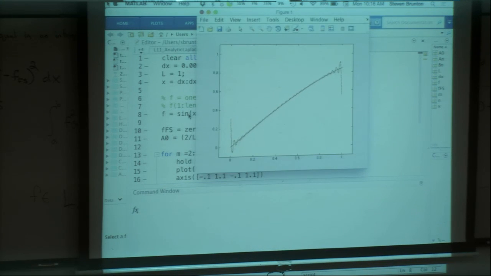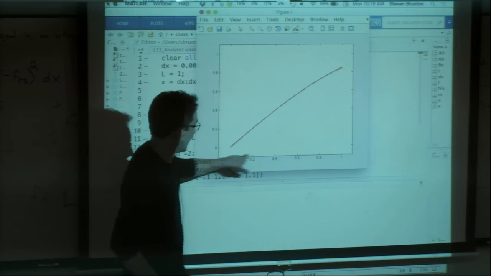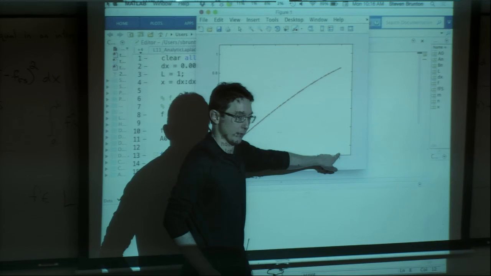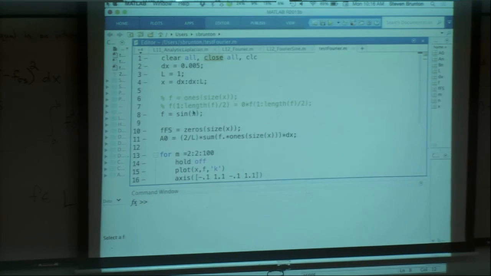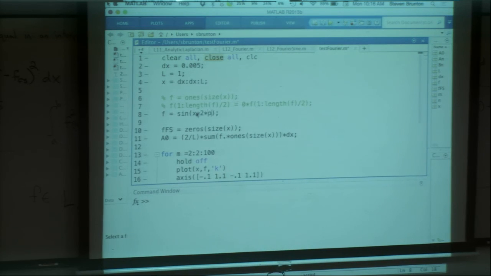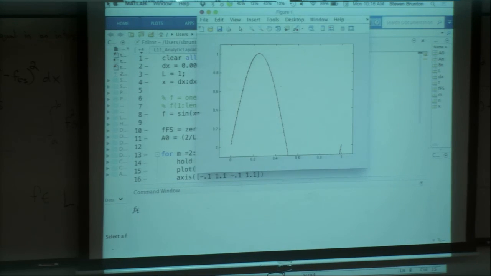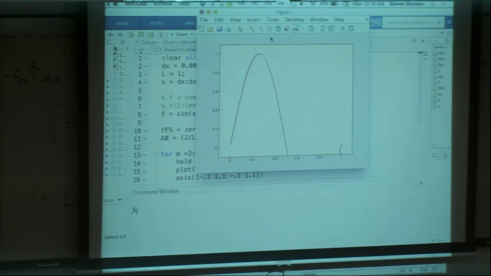Ooh. Nope, still takes a lot of iterations because sine of x is not periodic on 0 to 1. Okay, so let's try sine of x times 2 pi. Perfect. One iteration. I'm fighting with MATLAB here. So it got a perfect agreement in one iteration.